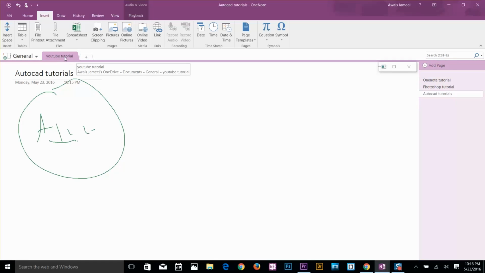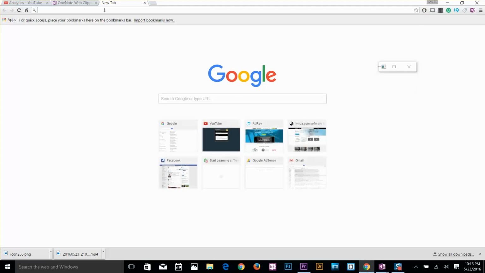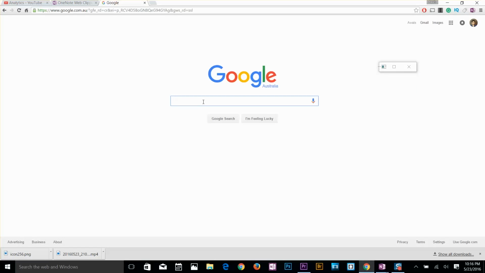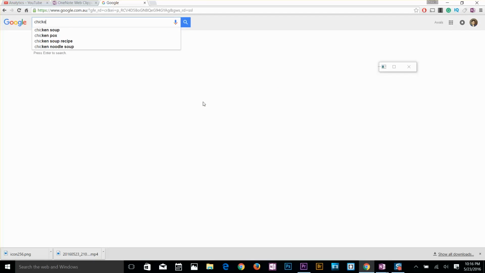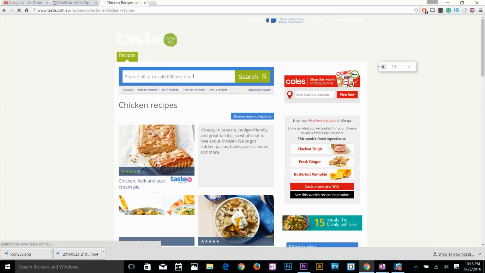So now you know you can create sections in OneNote, and you can add pages to your sections. Okay, so now I'm going to show you the clipper option, right? Let's say I'll go to my browser and I've got this clipper here. I want to add something, let's say I'll Google something, right? I'm going to Google, and I'm going to say, let's say, chicken recipe. Okay, I'm going to go to one of the websites here. This is taste.com.au. Okay, so now I've got this, right?